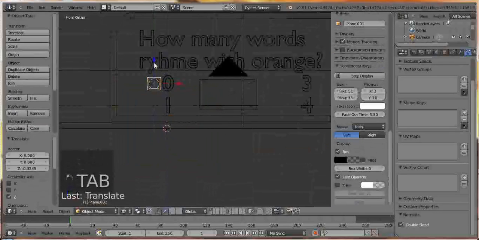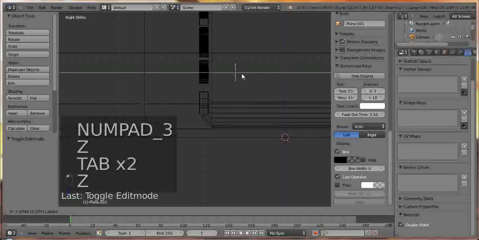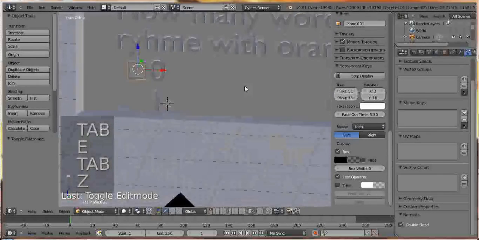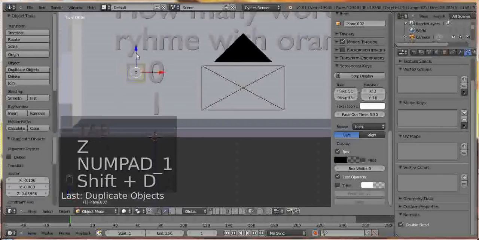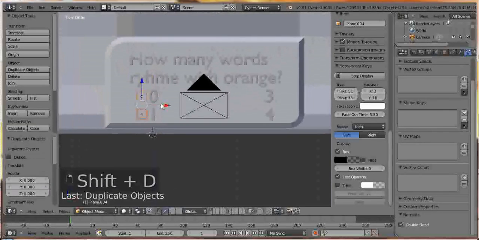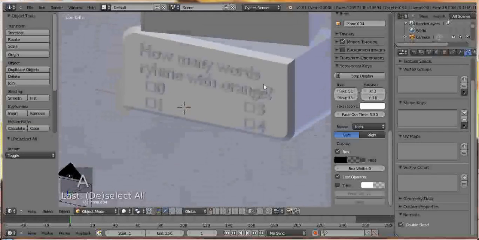All right, so then obviously that's not where we want it to be, so move that up, tab in edit mode, extrude it out, and we have our one box, and then we can just add another box right down there, and select those two boxes and duplicate them over there. All right, so we have our 1, 2, 3, and 4, and then we need a check, right?